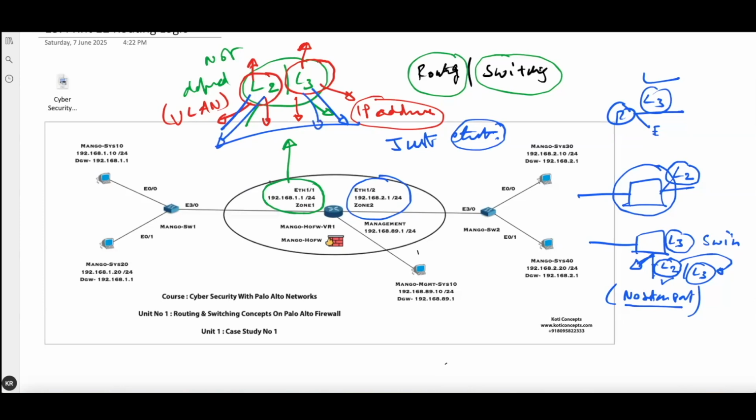You tell the firewall this interface is layer 2 in nature, this interface is layer 3 in nature. While you configure the interface, you define the interface type as either layer 2 or layer 3 and then proceed with the configuration. Layer 2 interface means there should be a switch, so this interface becomes part of a switch. And if you say it is a layer 3 interface, it becomes part of a router.